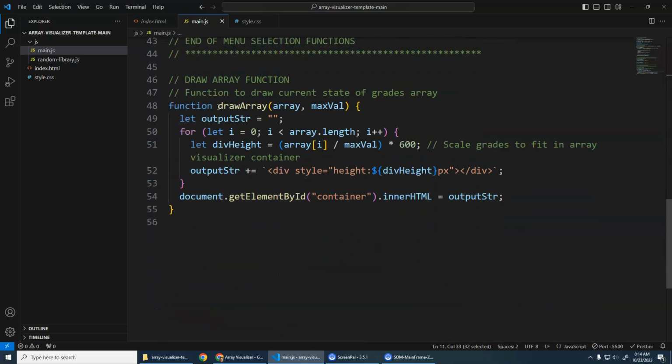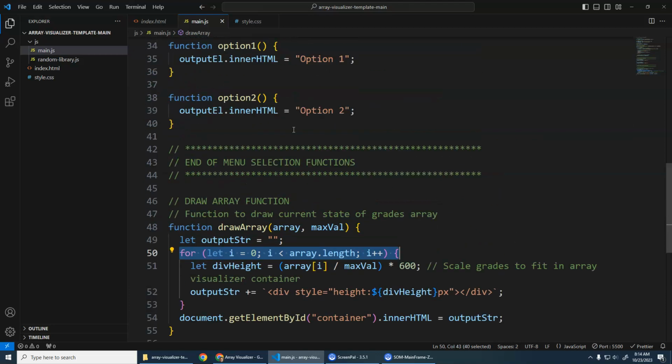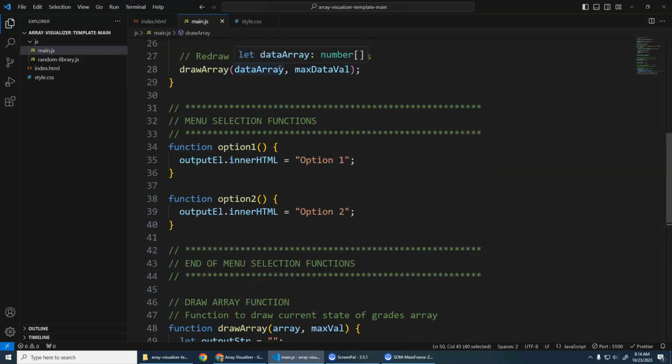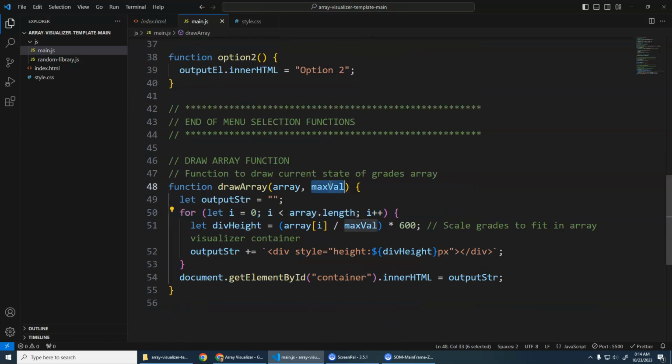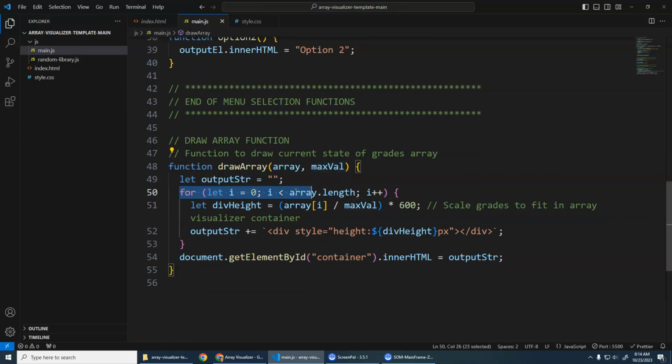And here's where the main drawing of the array happens. Basically, we're just traversing. We traverse the array that gets passed in, which is going to be data array, and we take the max data value, which we save in max val. For every element in the array, array 0, array 1, array 2, etc., we divide it by the max val. Let's say max val was 10, and my array value was 5. 5 divided by 10 is a half. We would multiply a half by 600, which would give the div a height of 300.